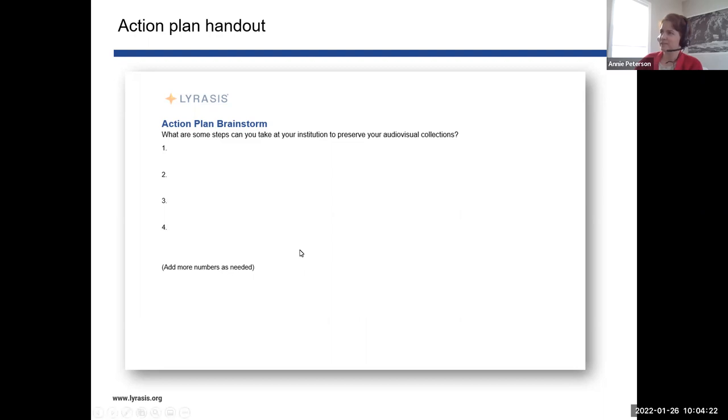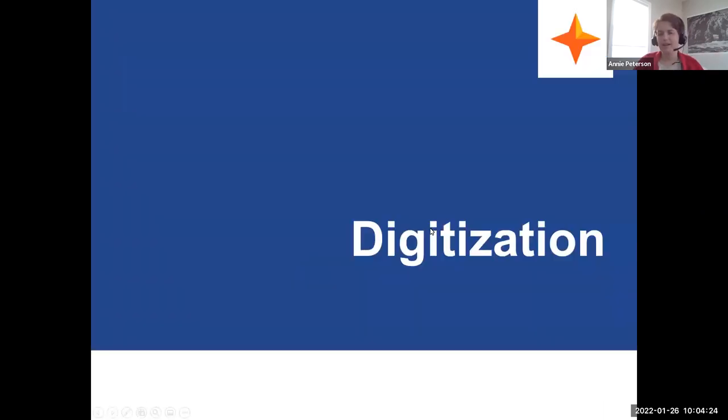All right, so housekeeping stuff out of the way, let's talk about digitization. We talked all about identifying formats yesterday. We're moving away from that towards what you can do, some action steps you can take towards preserving AV collections. I'm gonna go ahead and turn my video off again to make sure my internet doesn't do anything that will interrupt us.